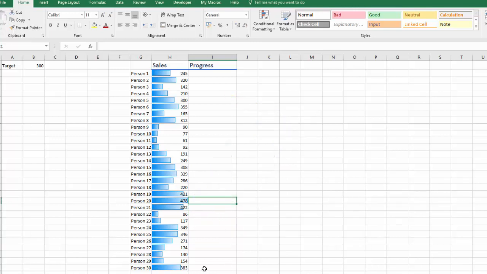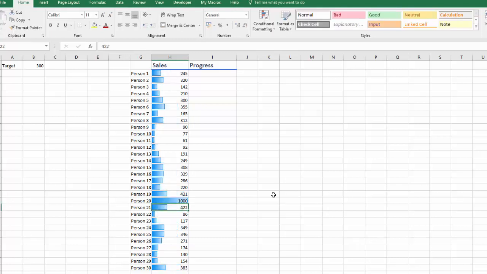Now what this does by default, it takes this largest figure down here as, let's say, 100%, and then compares everything with that largest figure. That's not always appropriate. If I put a larger figure in, let's put something like 1000, everything starts to move down and it's much more difficult to make a comparison.